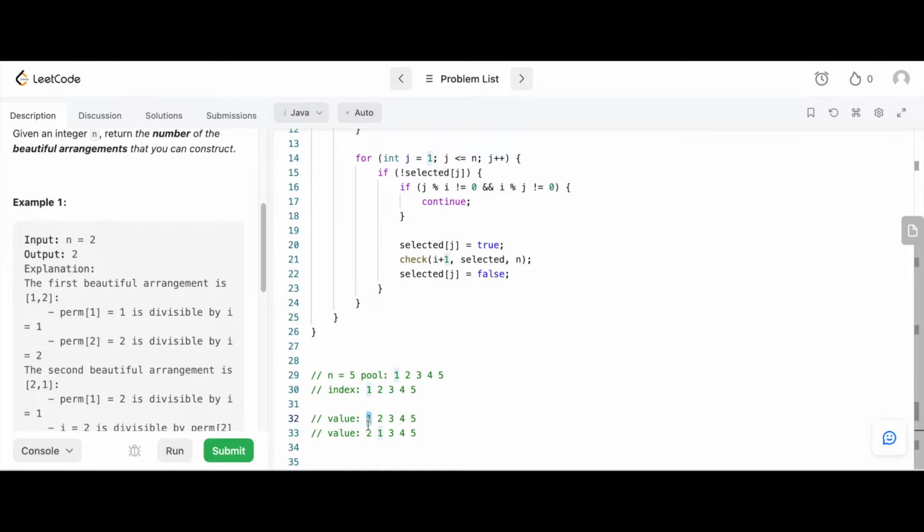So from the beginning, 1 is possible, 2 is possible, and until 5 is always possible. But then for here, when we choose 2 already, 2 won't be possible for the rest of the choices. So only 1, 3, and then 4 and 5 will be possible. Okay, so by knowing that, let's take a look at the code.